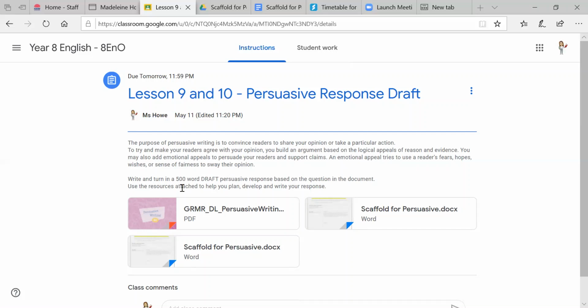Write and turn in a 500-word draft persuasive response based on the question in the document. Use the resources attached to help you plan, develop, and write your response. So if we go into the lesson activities, it's going to tell you what the question is that you will be arguing about. And remember, it's going to be based on the gender stereotypes that we've been looking at in advertising. Now, don't mind the fact that there's two identical files here.